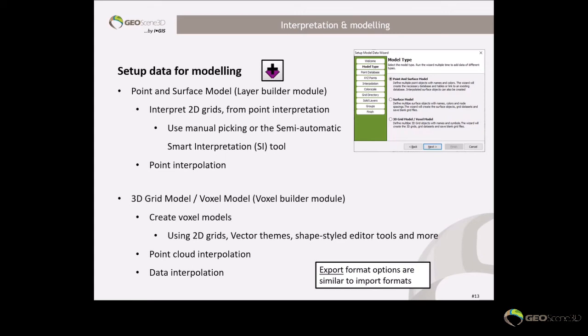You see that in the upper right here. You can see there are three options. I will talk a little about the point and surface model and the 3D grid model, voxel model. So the point and surface model, that's the layer builder module you'll need for this. With that, you can interpret 2D grids from point interpretation.